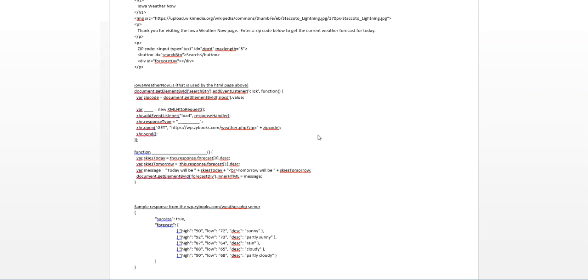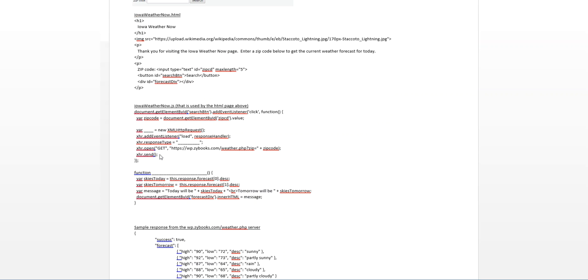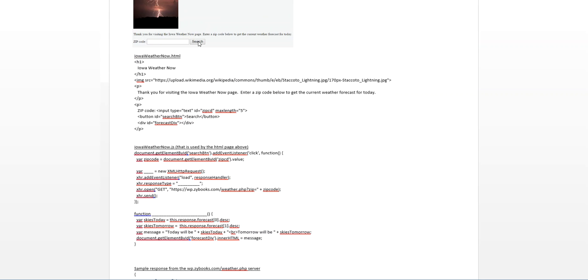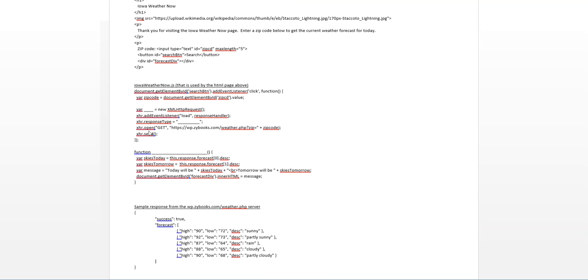So this is all the function that would run when this button gets clicked, right? I said when the search button gets clicked, we run this function, and so what this does is actually sends away the request for the weather information, and also sets up the function that's going to run when that response is loaded, when the response is received, which basically said we're going to run this function down below when that response is received.